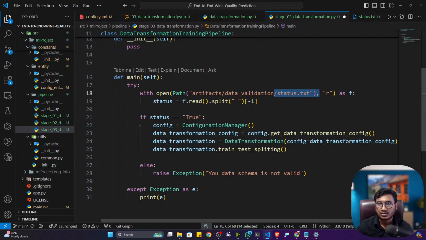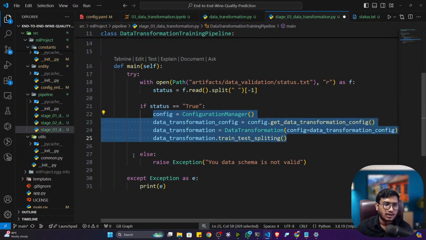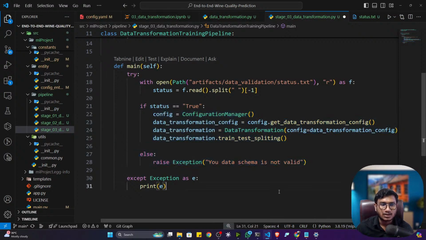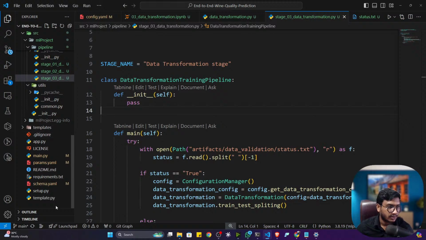My data transformation, model trainer and all. So that is what actually I'm doing. I'm extracting the status and I'm checking if status is true, then I'll be running the pipeline. Otherwise, I'll raise the exception to the user: your data schema is not valid. So this is one small layer of verification you have to do before executing the next pipeline. Got it? So this is what we have to do.